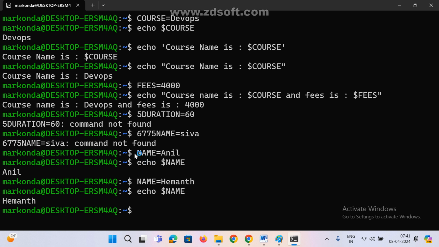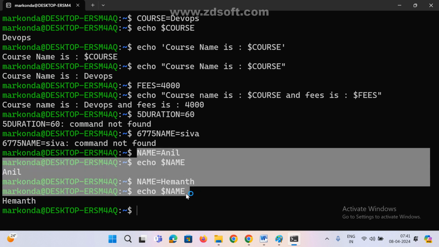The key is the same, only the value I changed. First I set name equal to Anil and printed it; everything worked fine. Again I set name equal to Hemant, and if I print, the latest assigned value is printed. The previous one is overridden. Got it? Now, a few variables I don't want to change. Any doubt here? Reassignment is possible here; we can update.